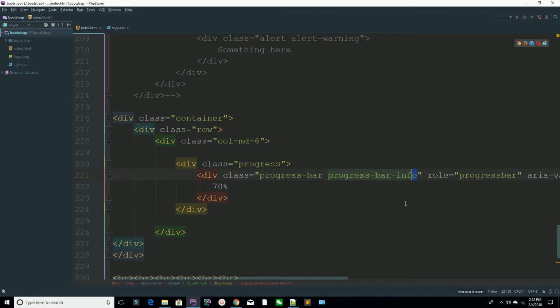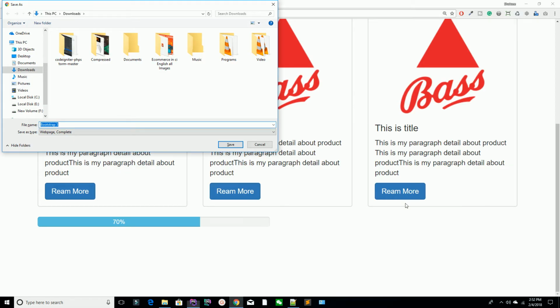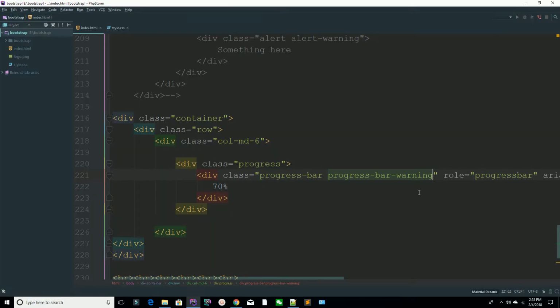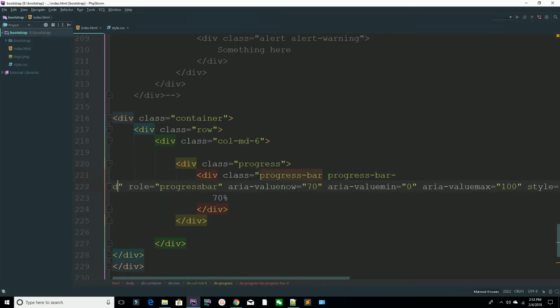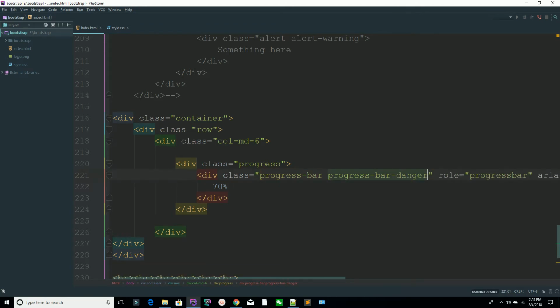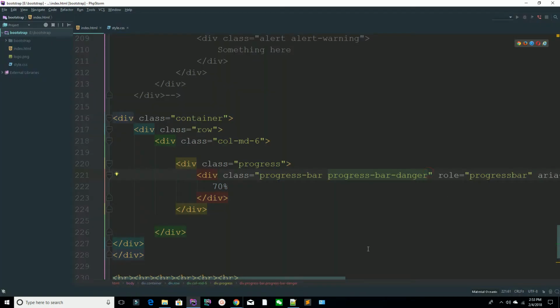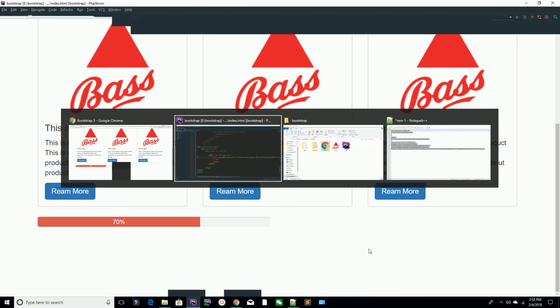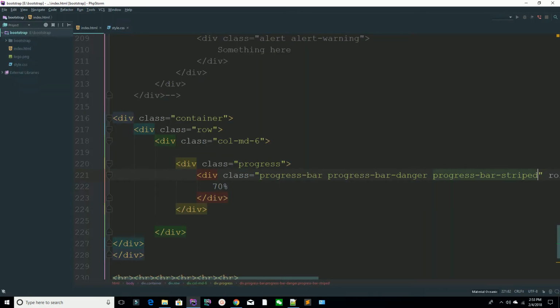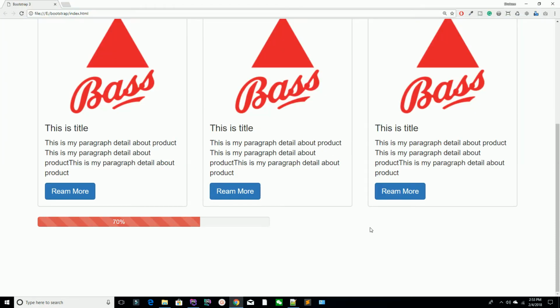If we have a class warning, then refresh the page, you have the warning. Suppose danger, so you can see you have a red progress bar. What happens if you want to show the animations inside your progress bar? So I'm saying progress bar striped. Okay, now you can see you have just written the striped. So it's totally dependent upon you which approach you are using or going to use.